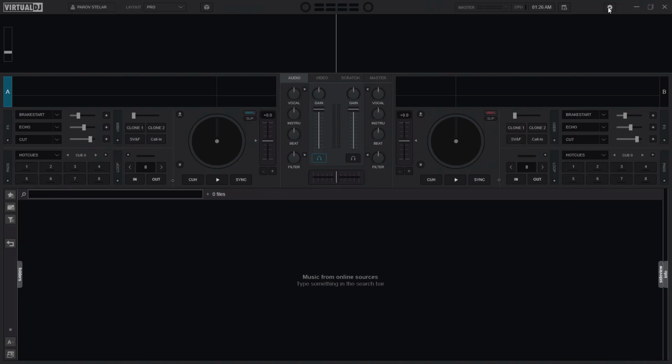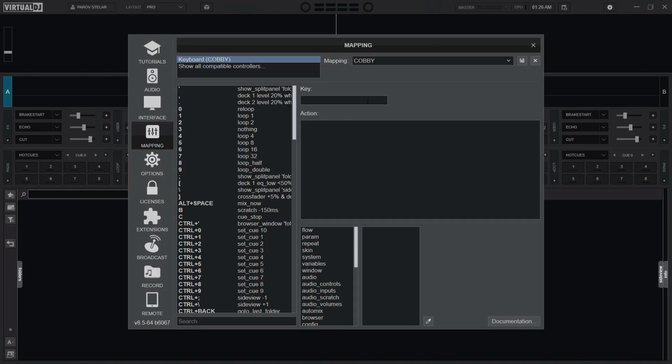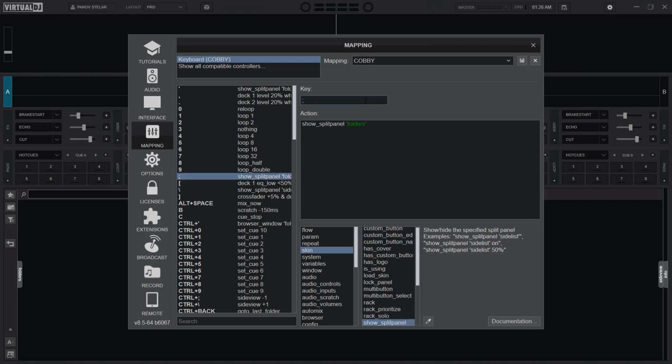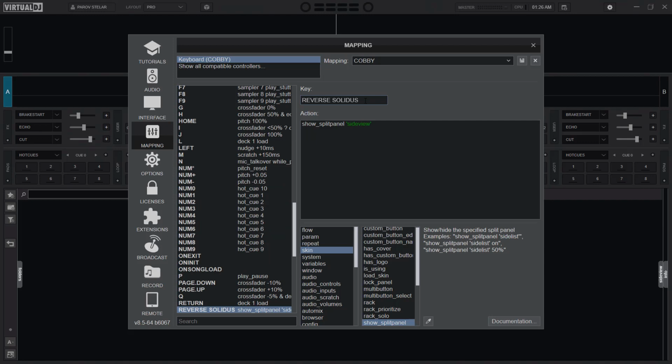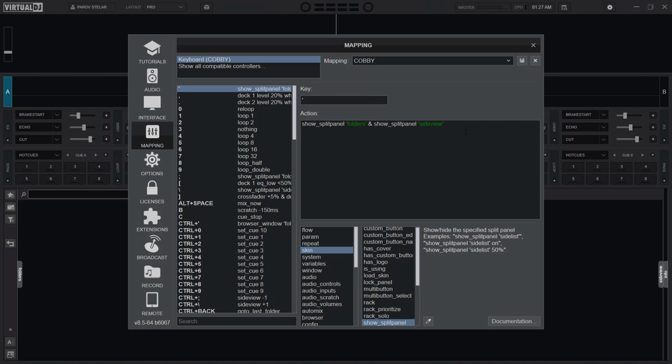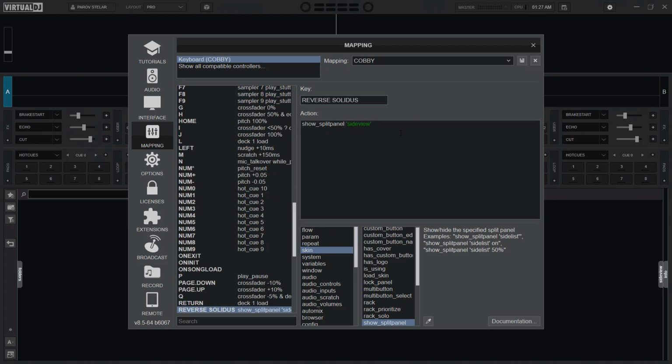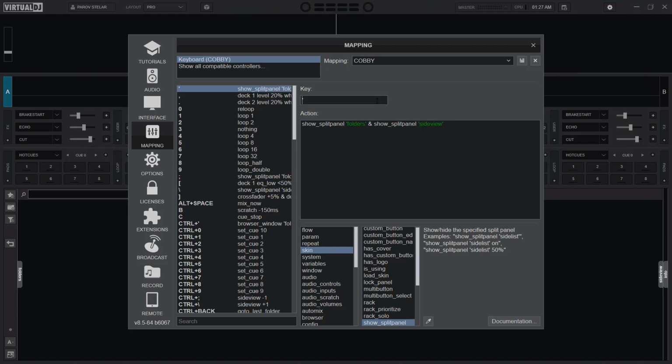So let's go to the keyboard. Settings and then mapping. I use three keys: the semicolon key, the apostrophe key, and the reverse solidus key. You can choose any keys that you would want to. The apostrophe key toggles both the folders and the side view panels, whilst the semicolon key toggles just the folders, and the reverse solidus key toggles just the side view. So take note of the parameters and just type them as such. So this, and then that.